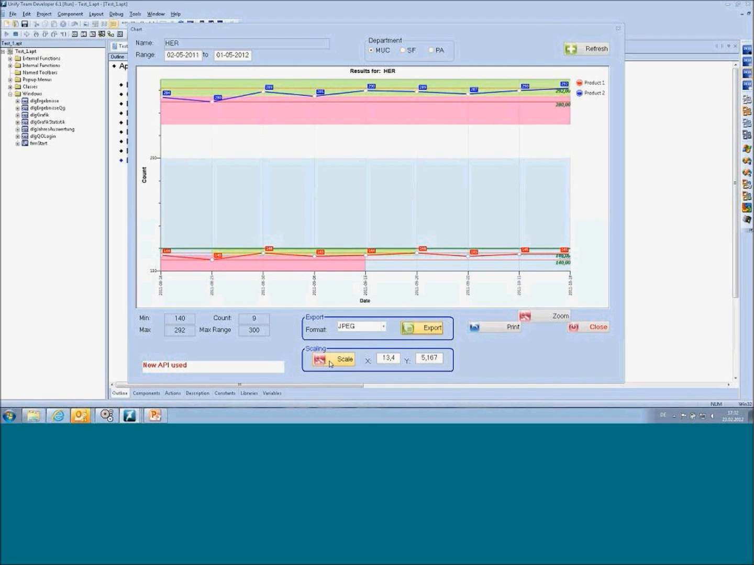I can do scalings. I can have a dynamic scaling. Like I want to resize my dialog, so I can use scale options to pass information about the sizing of this chart control inside the chart itself.